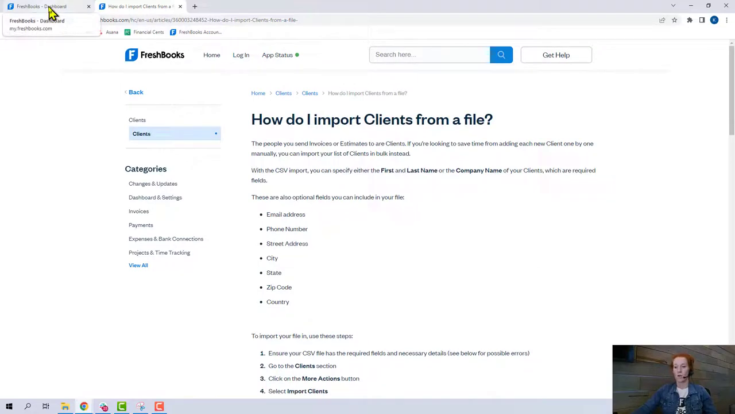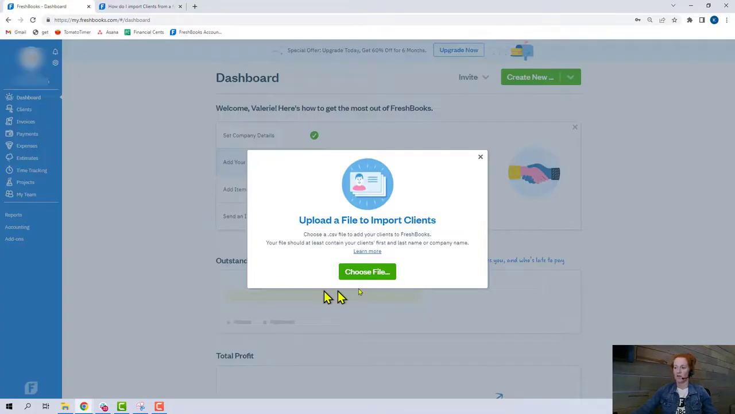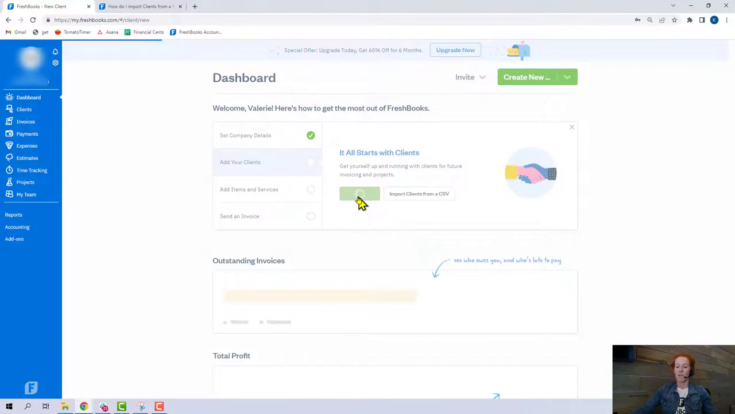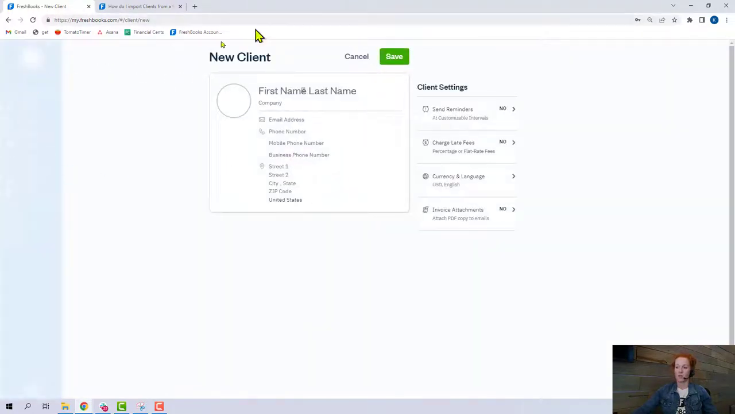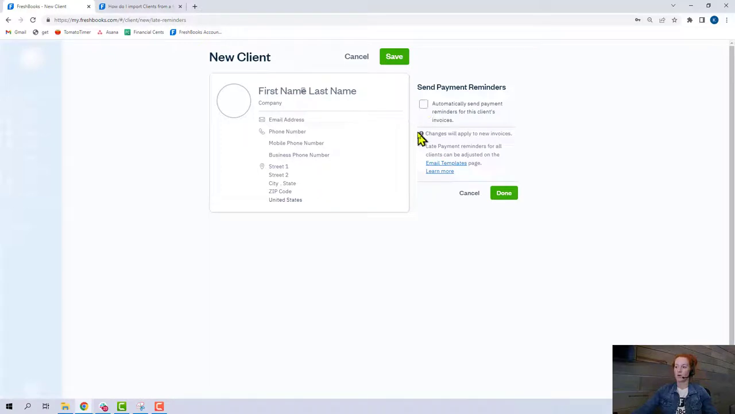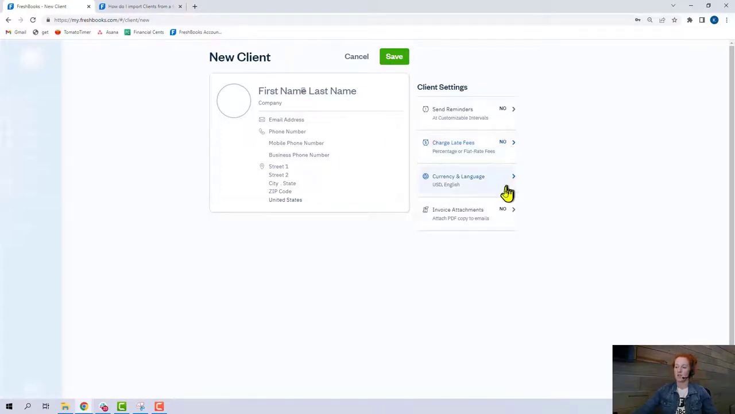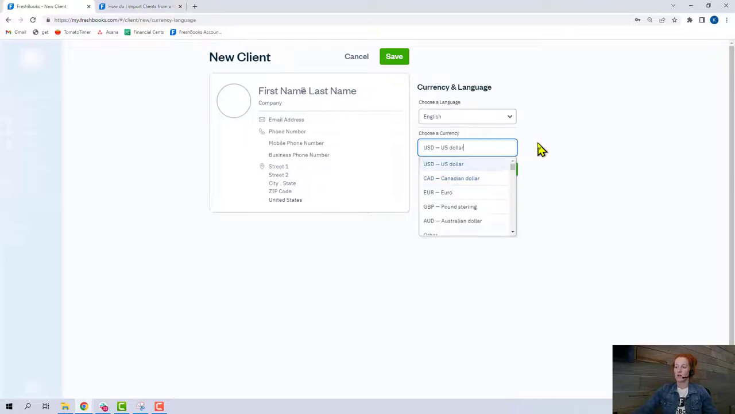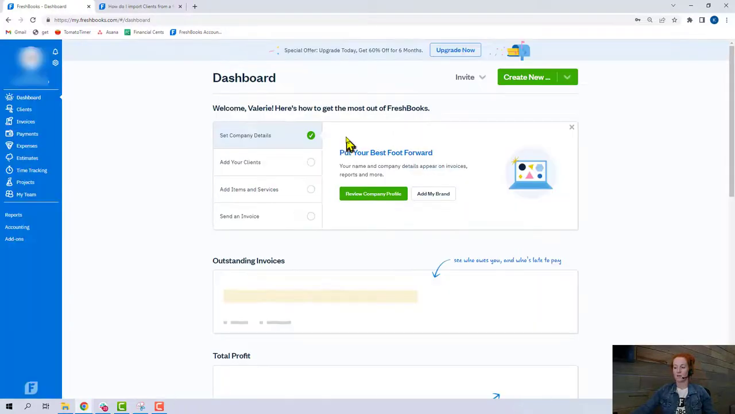For this client though, we're not importing any clients, so I'm going to skip that. Adding a client manually will simply just take you to, this is the standard new client screen, and you'll start typing here. You have the ability to set reminders for your clients. You can charge late fees, set your currency. So that's some of the new client information. I'm going to go ahead and check that.